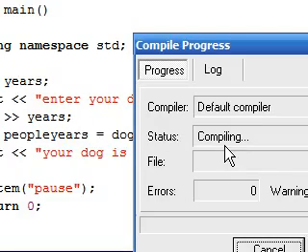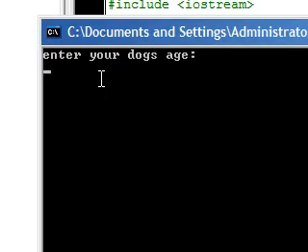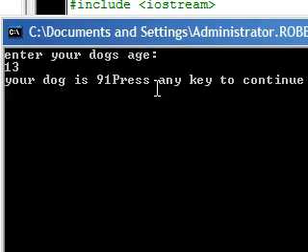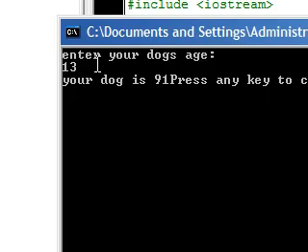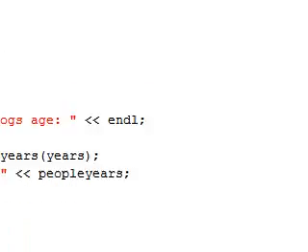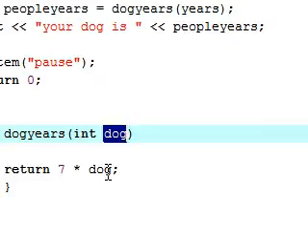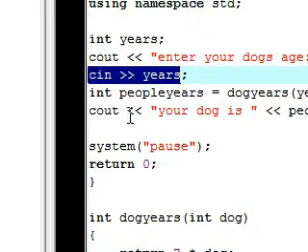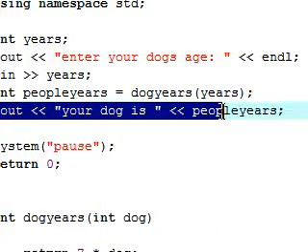Uh-oh. Good, I don't. Alright, enter your dog's age. Let's say my dog is 13. Press enter, and it says your dog is 91. And there you have it. What it did, again, times 13 by 7. Took that 13 times by 7 with the user input, and finally outputted your dog is, and gave the product of our function.